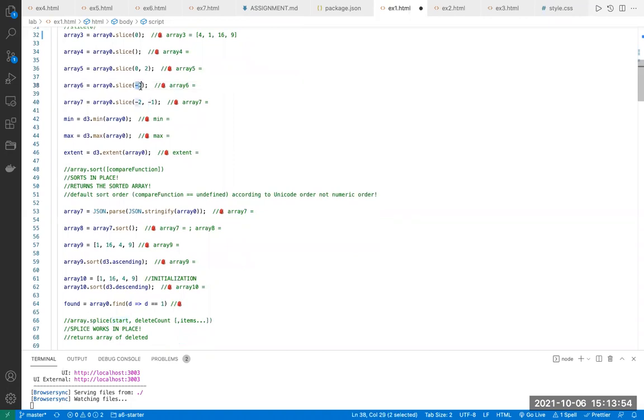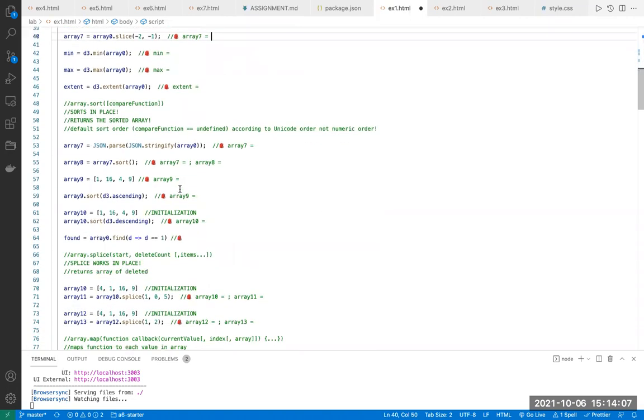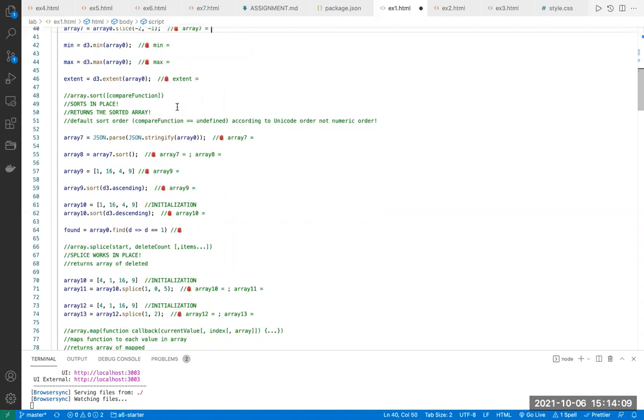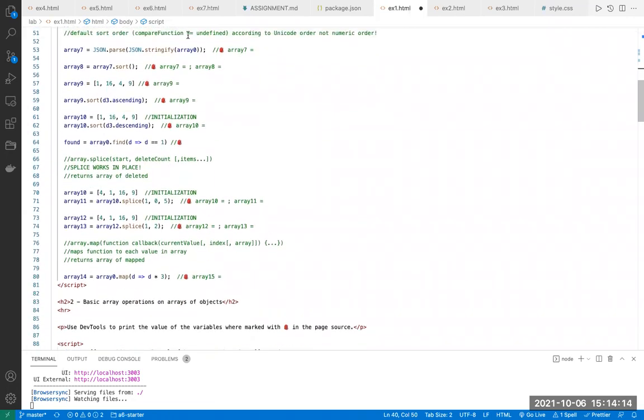If you use negative, I think this is similar also to Python. You're starting to count from the end of the array index as opposed to from 0, right? So you can go through it. The min and the max, you already know how they work, and the extent also is just there for you to see it.